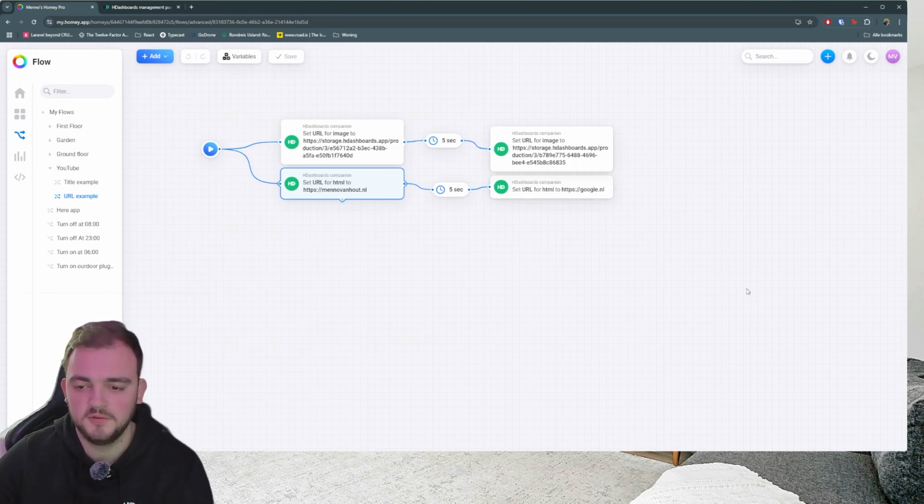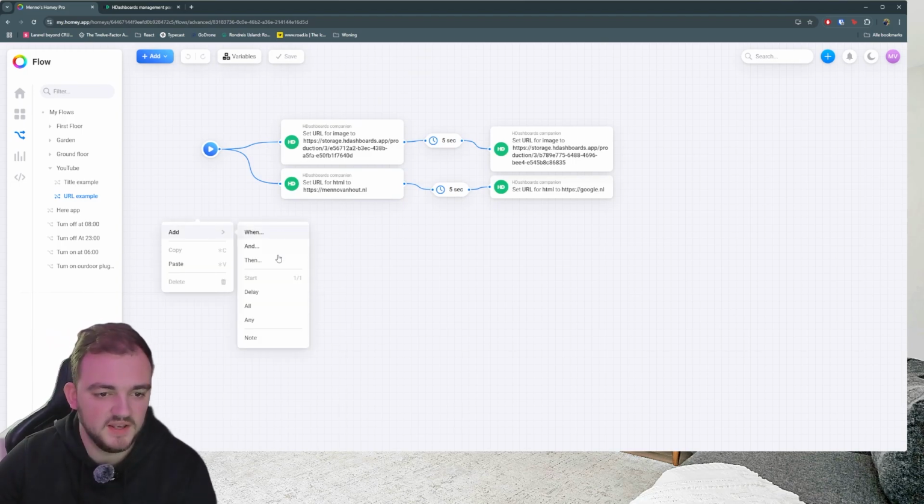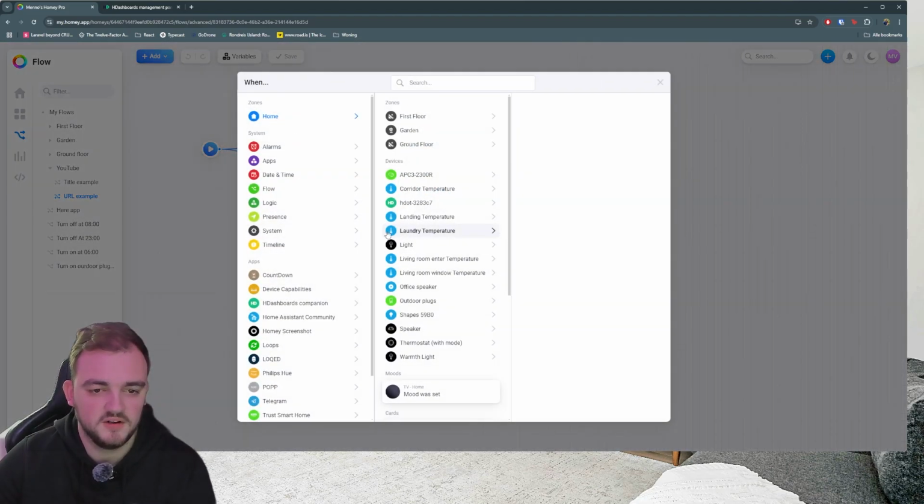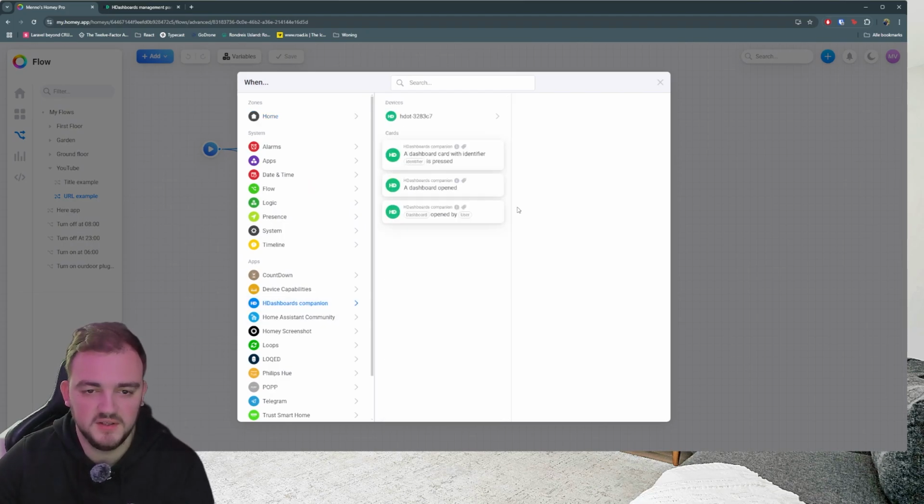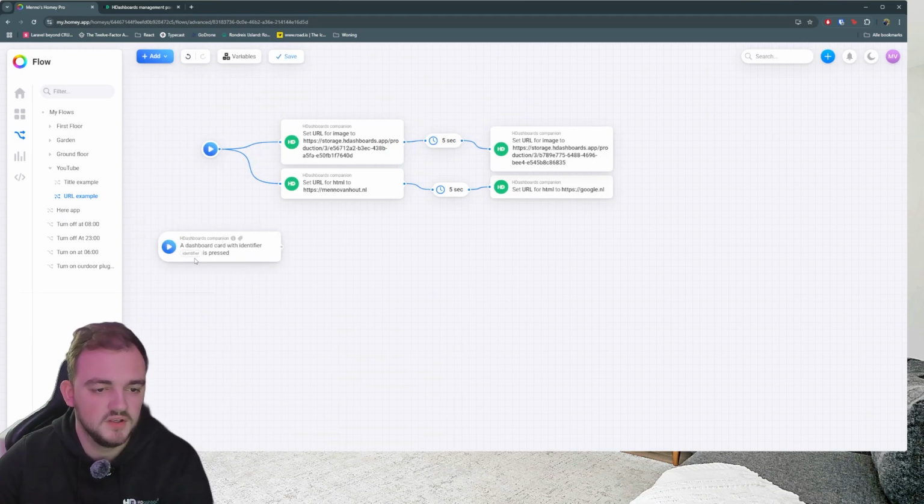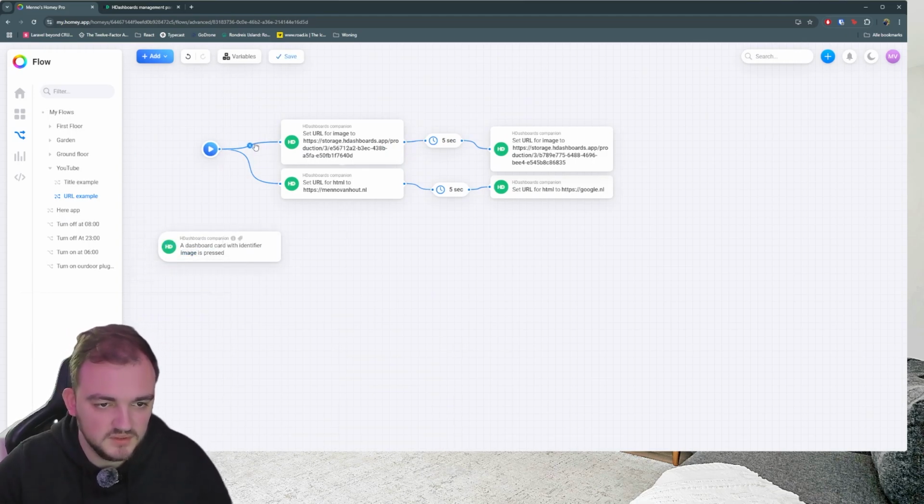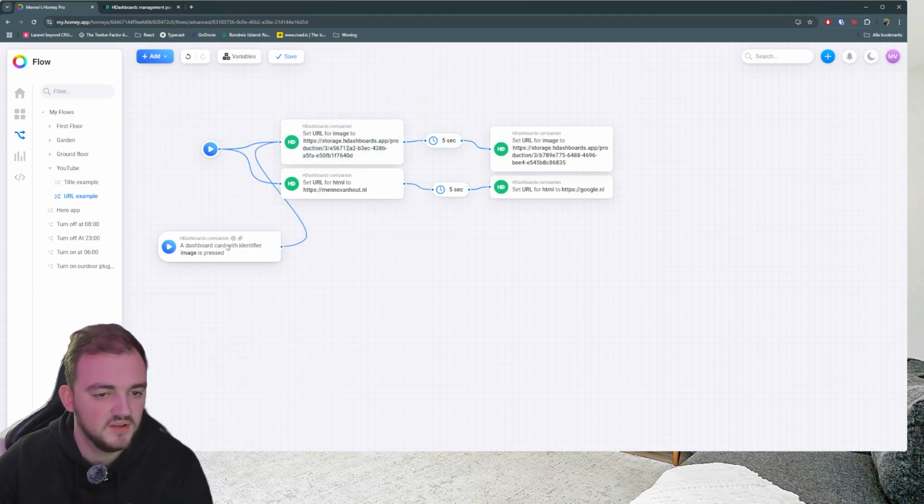To show you the example of also being able to do this with an image style or whatever style you want, I just want to show that one more time in this video so it's clear for everyone. We can add a when card, then go to the companion app, a dashboard card with identifier is pressed. So let's say when I press on my image card, I want to change the image URL. So I'm just going to hook it up here. That's it. Make sure that if you have an on dashboard identifier image pressed, it's hooked up here.